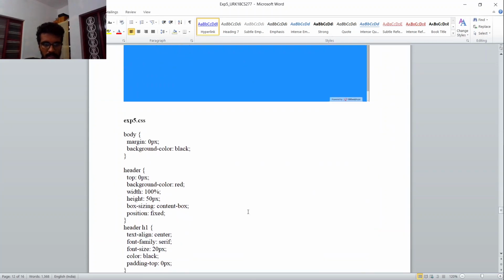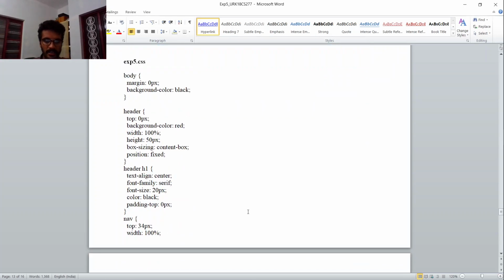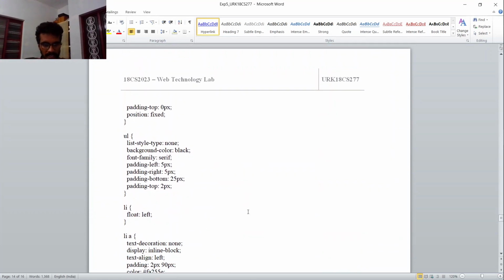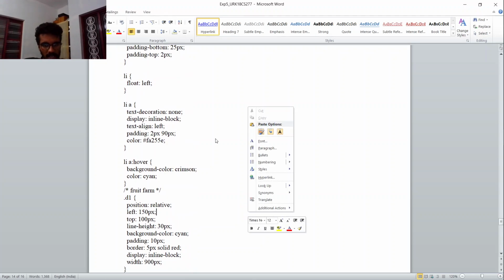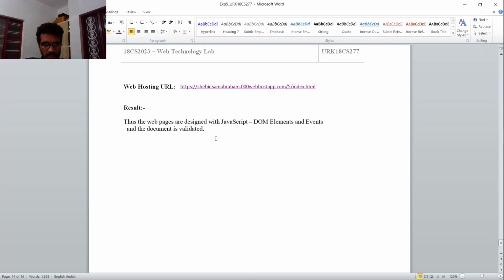So directly, and then express5 is where the header, tailors, and all the image details with their backgrounds, font sizes, colors, and alignments have been displayed over here. Just go directly into the program, into the web port.